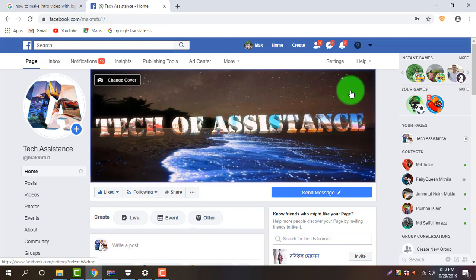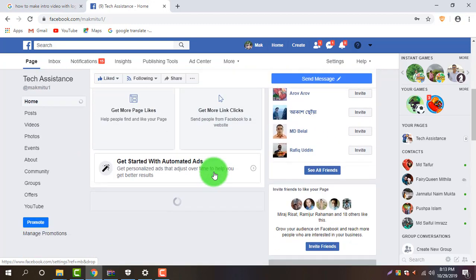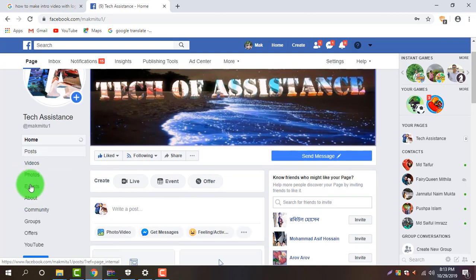Click on the page. After clicking, you will see that your page is in front of you, as my page was already open. So for that, it did not take long for my page to arrive. Then, in the information on your page, you have to find out where the about option is. Click on the option.